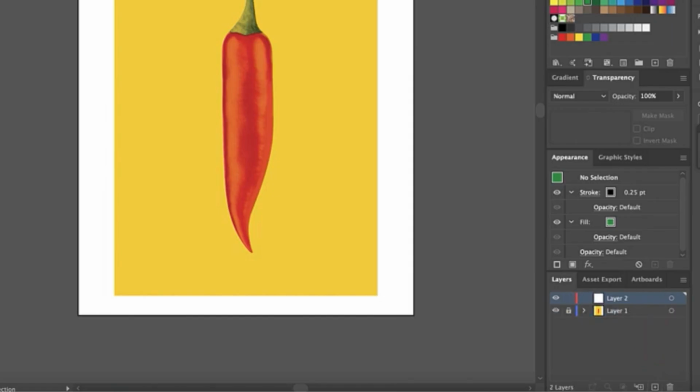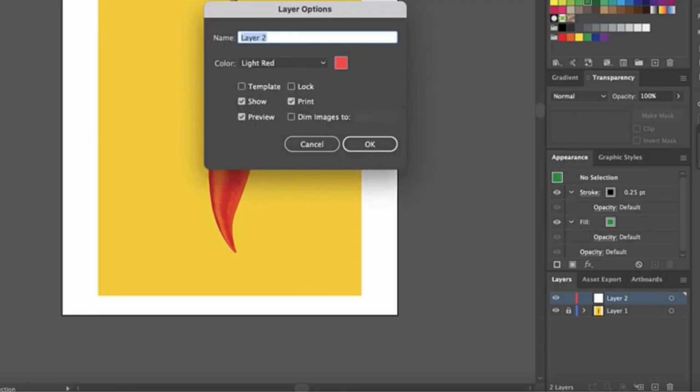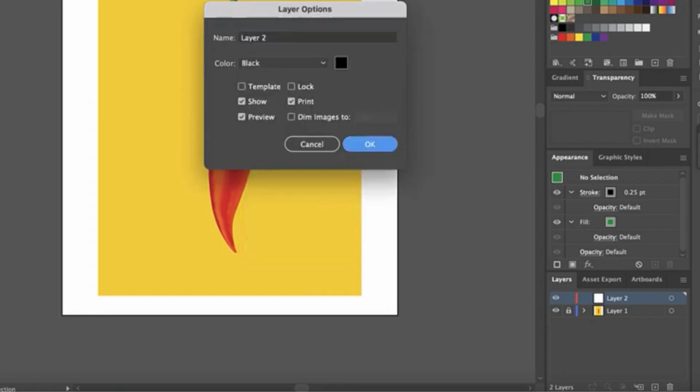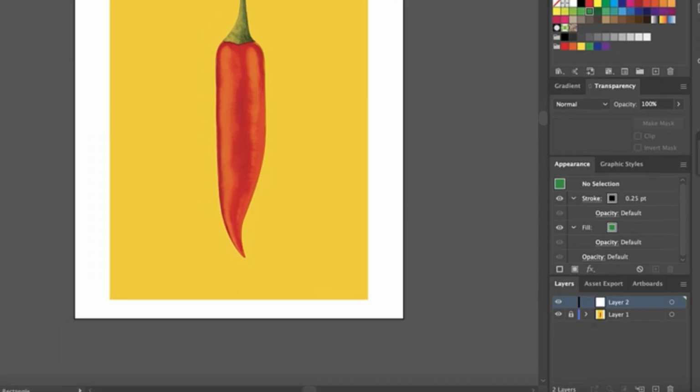Since our original image is in red with a yellow background, I think I'll change my mesh color to black, as it will be clearly visible on top of red. So let's double click on layer 2, and from the color palette select black as the mesh color. Since the fill color is already green, I'll let it stay green. I don't really want to change it.